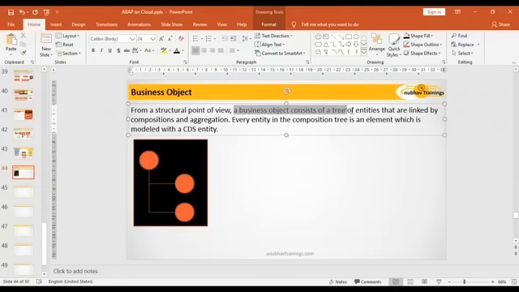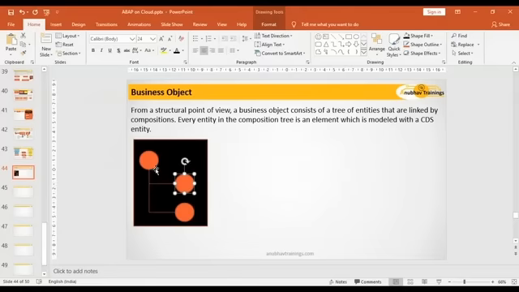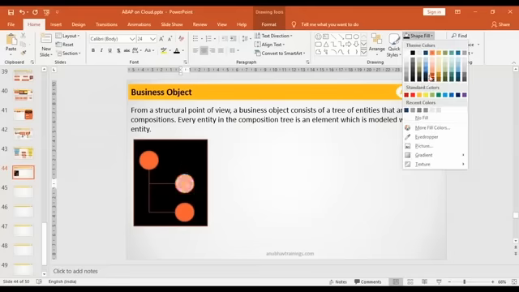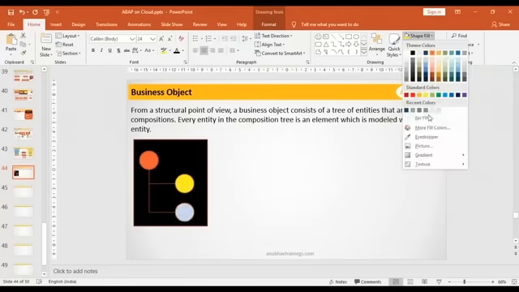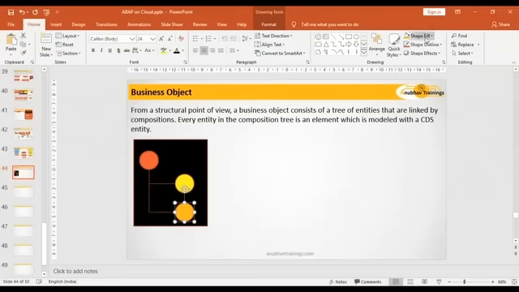A business object consists of tree entities that are linked by composition and aggregation. I would say composition is the right word, because without composition the tree won't be formed. Every entity in this composition tree is an element. This is an element, and this is another element, highlighted in a different color. So they are different elements, each modeled with a CDS entity.